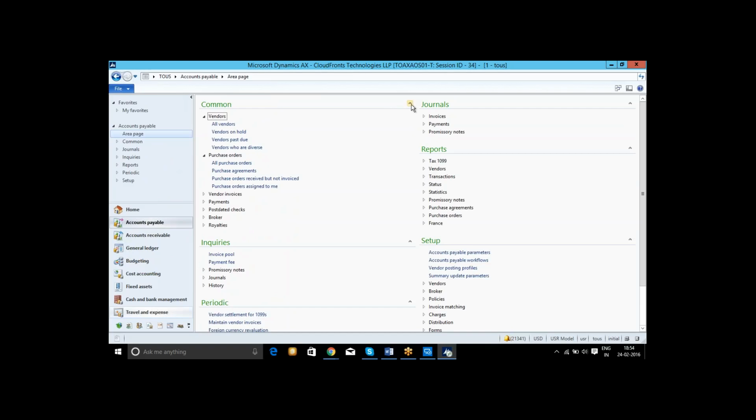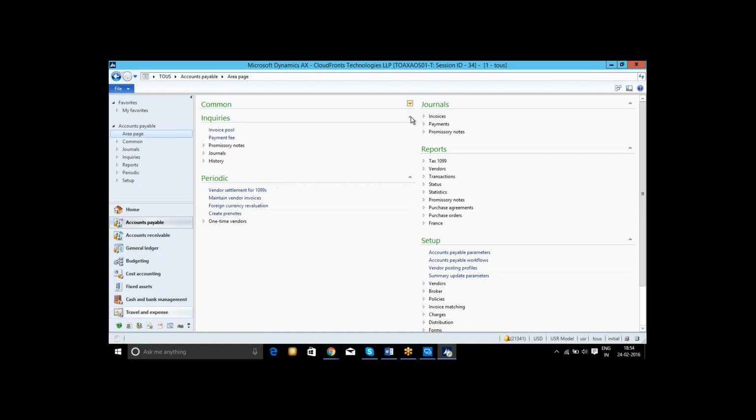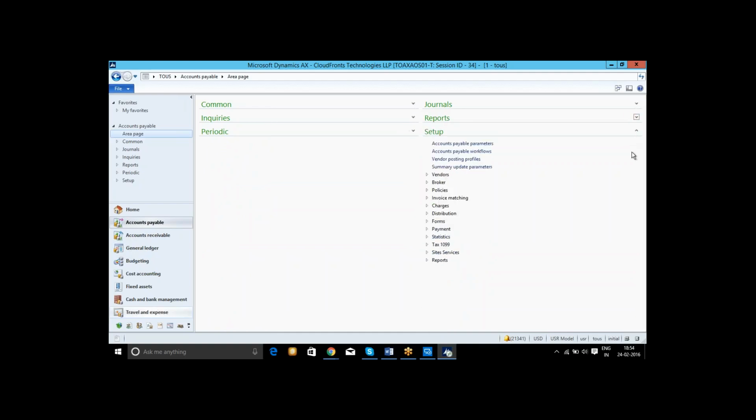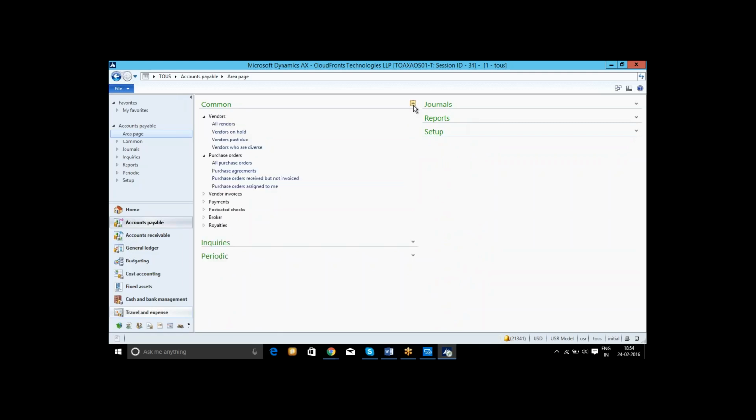Again, in this accounts payable module, you will see one thing common in AX 2012, that all the divisions are the same. You will find the common folders on the left hand side, with the top, then inquiries, periodic, journals, reports, and setup. It is not like that in AX 2009, where somewhere setup was coming on the left, in some modules it was coming on the right. But here in AX 2012 they have maintained one design only, so these 6 divisions remain the same in all the modules, so that it is easy at user level.